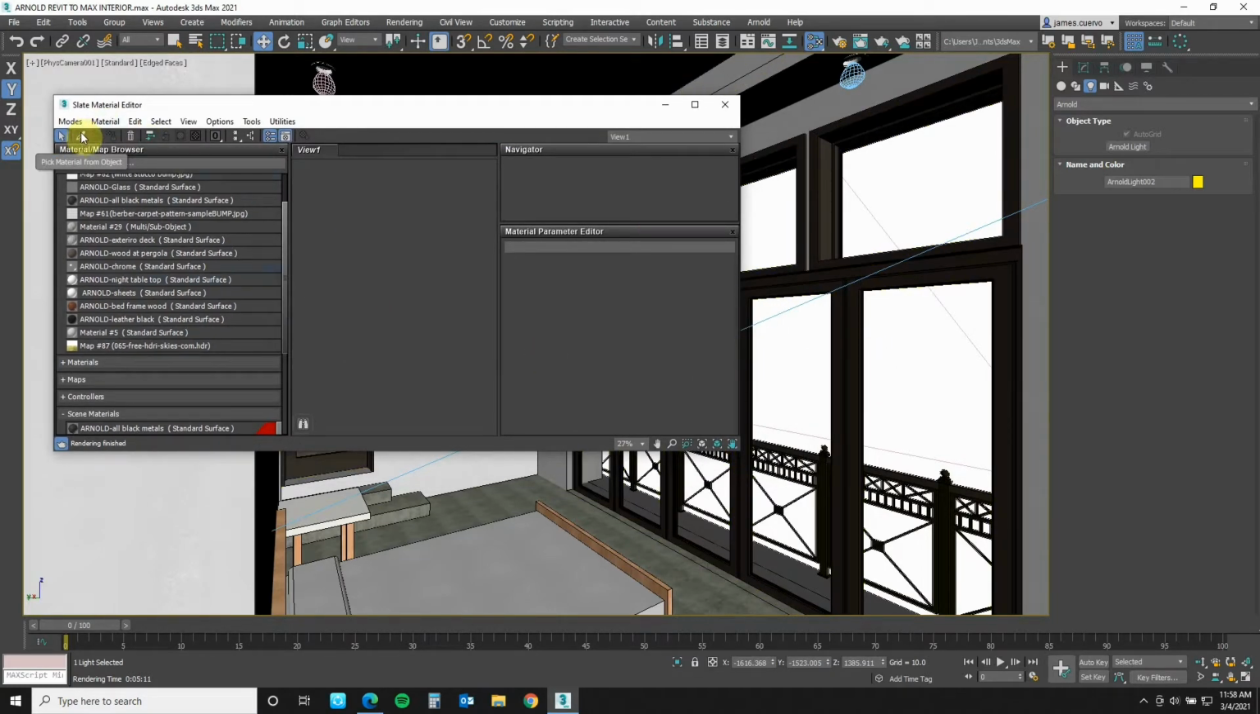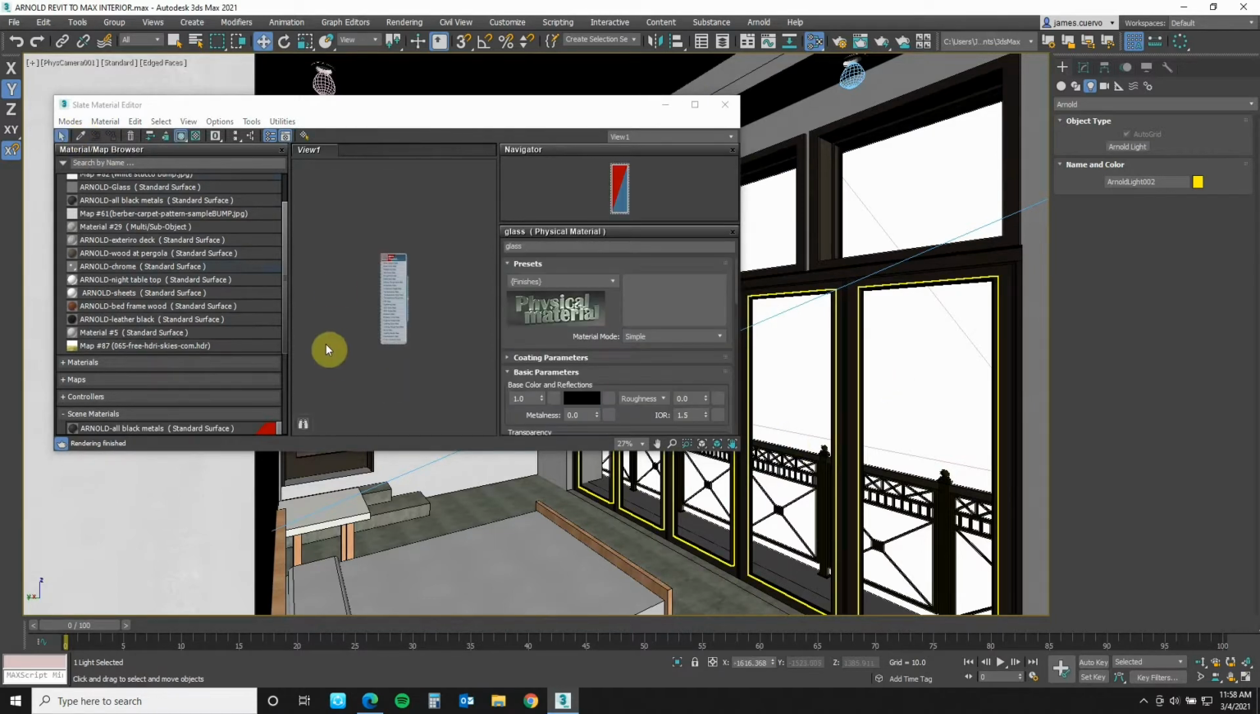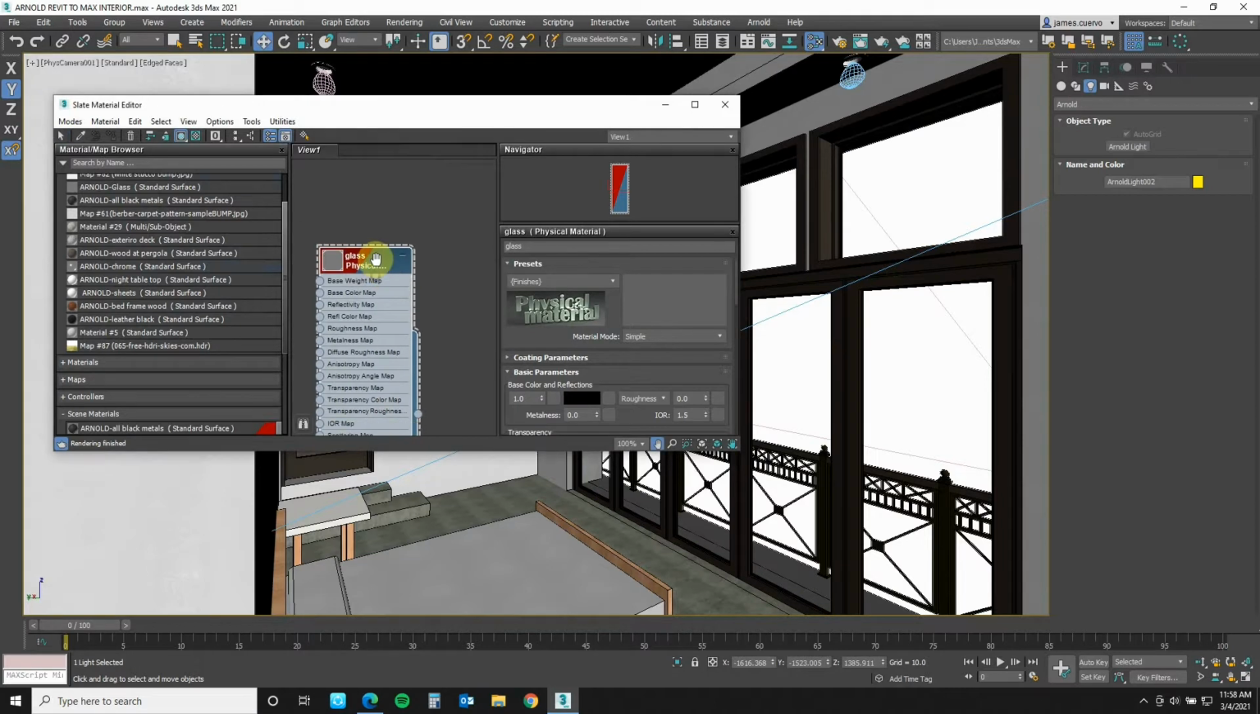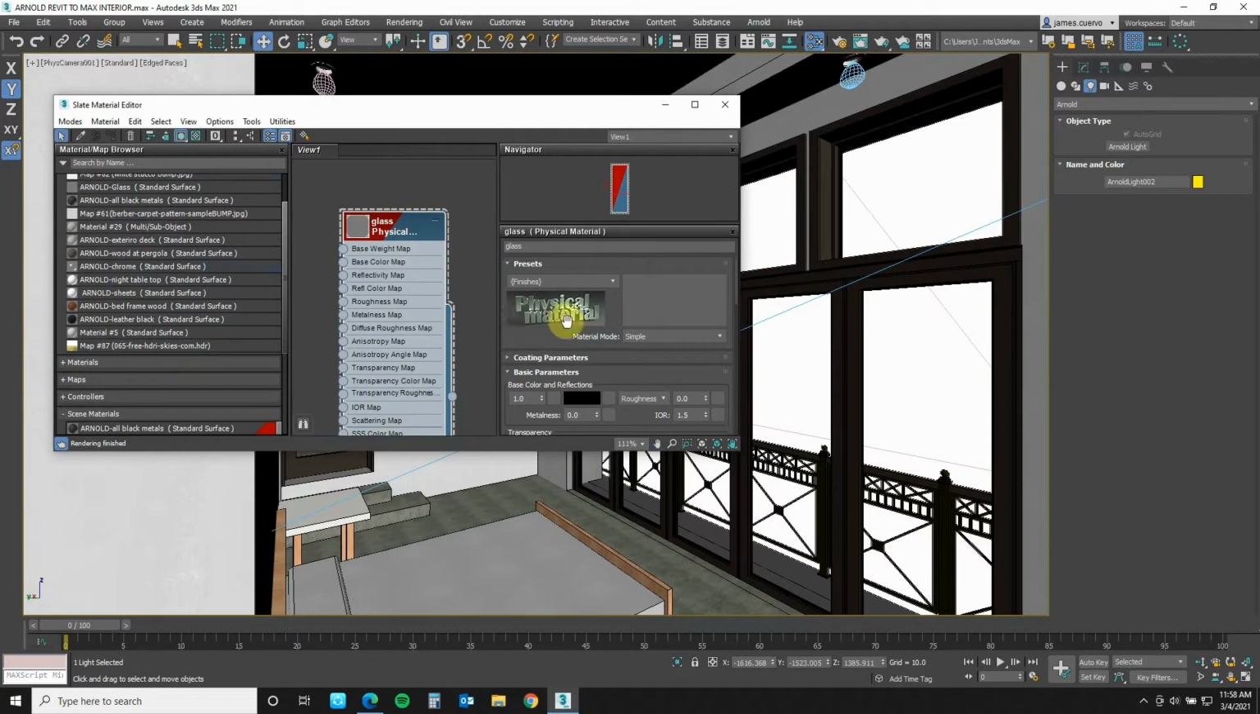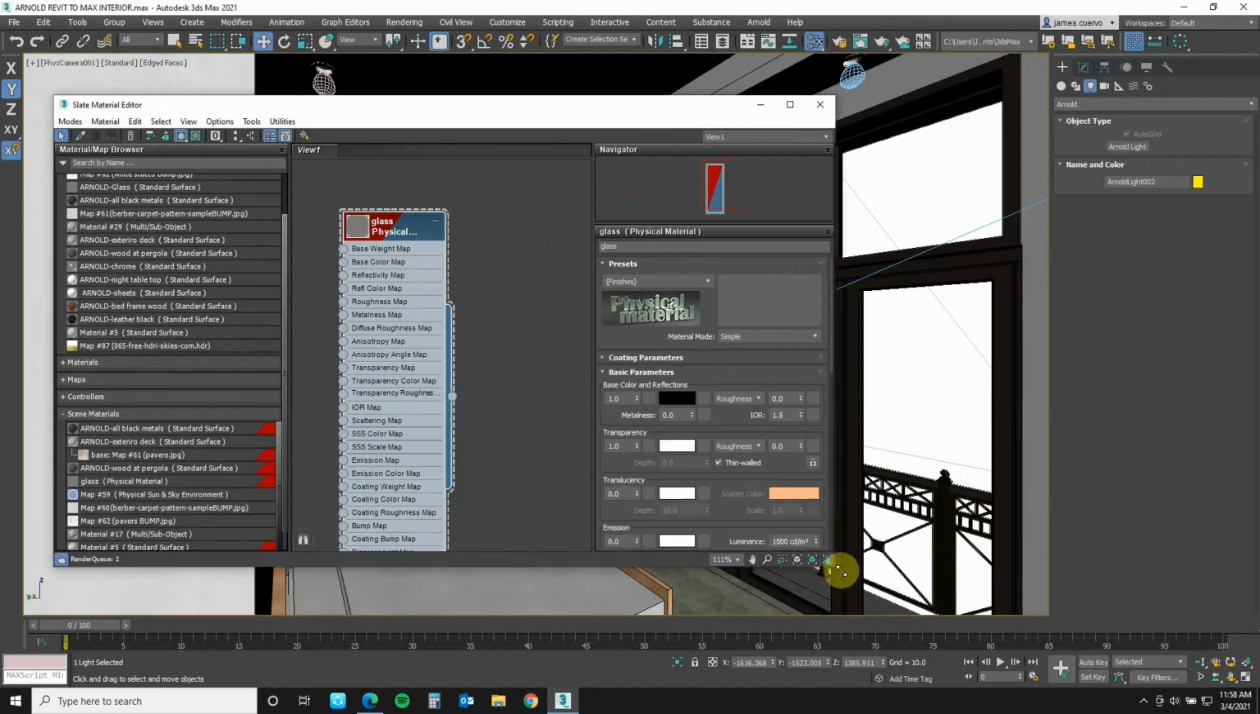So we'll go to the Pick Material from Object, pick on that, and we see that this is a physical material. The previous render didn't look bad, but I think we can do not necessarily better in the look of it, but definitely better in the actual render time. So let's go ahead and first things first, let's just make this a little bit bigger. It's kind of small, so it's kind of hard to see.